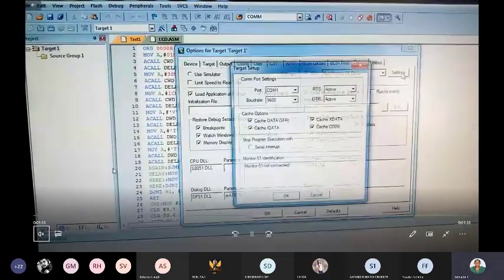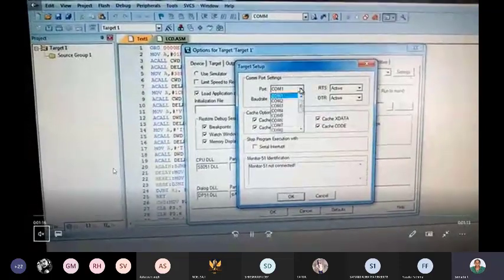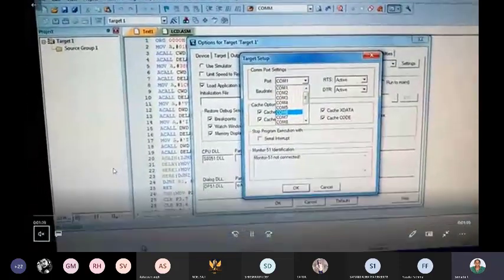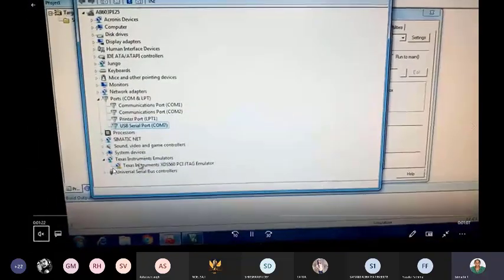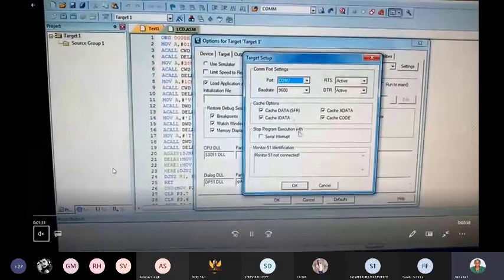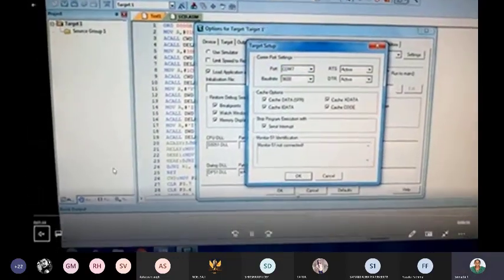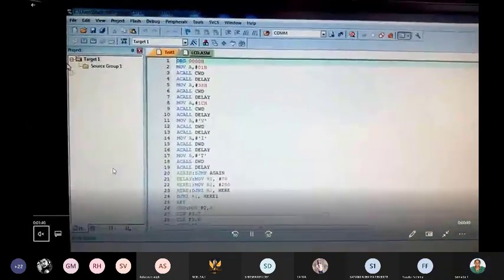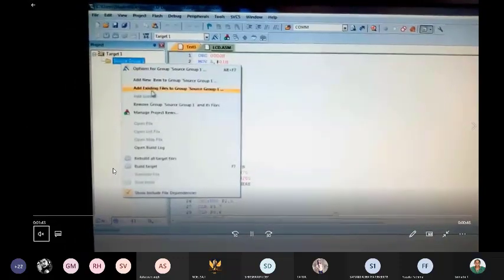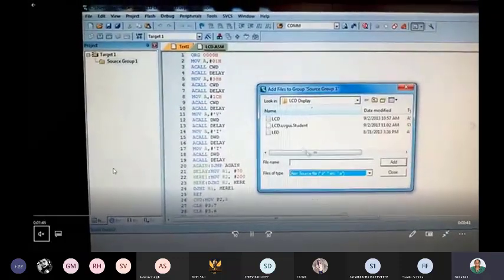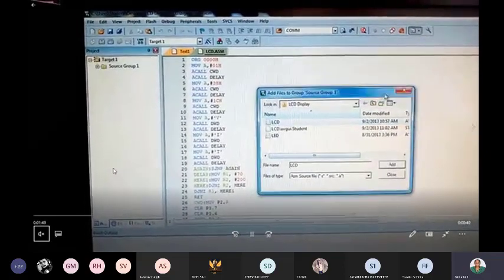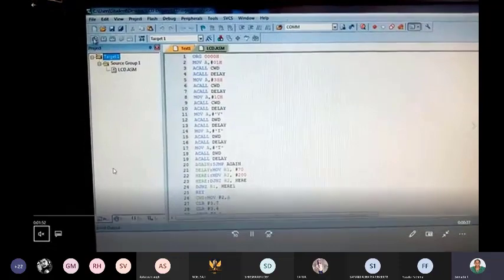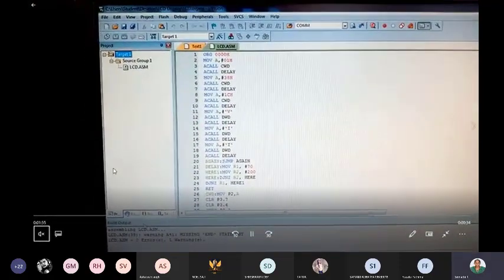In settings, select your port, the COM port. We know that COM7 is connected, right? Okay, the USB serial port is connected to COM7. Use your COM7, serial interrupt and then click OK. For the LCD, we need to insert the ASM file to the source group. Now run. Translate, no error.